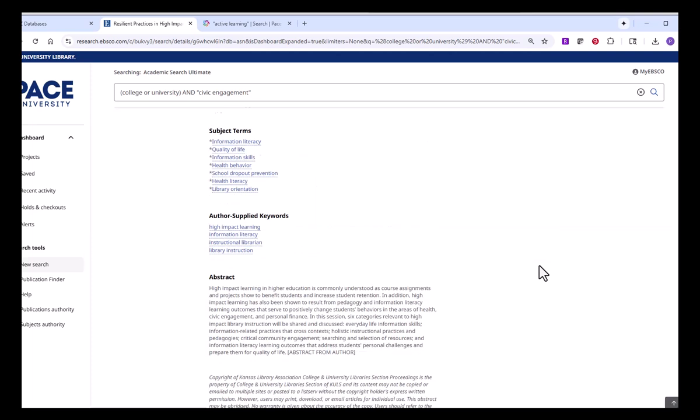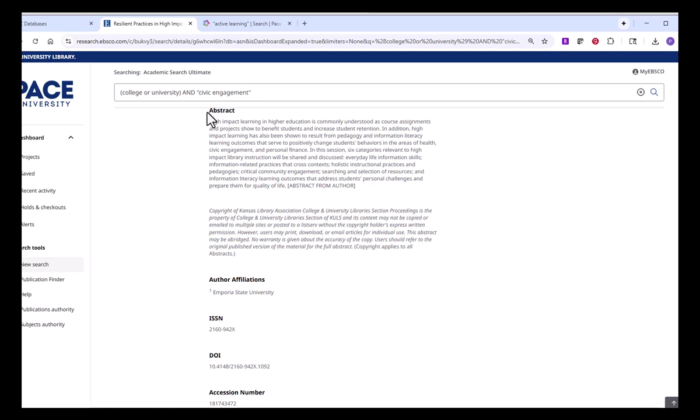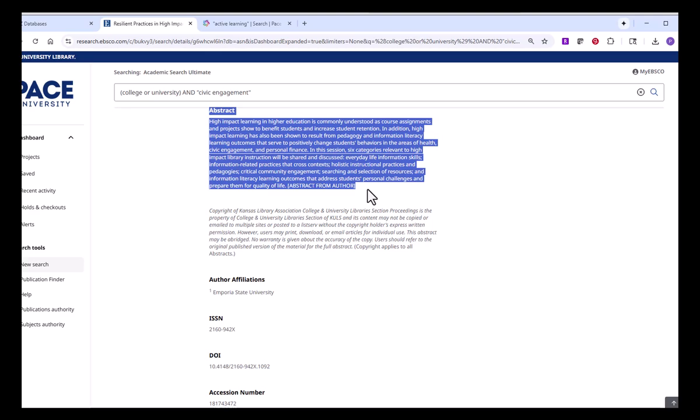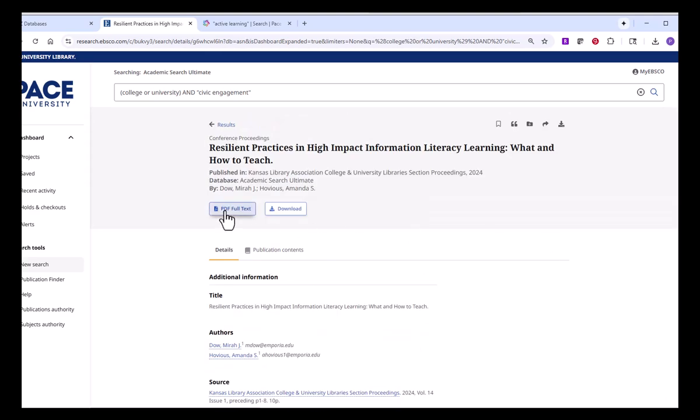So who are the authors? What's the source? What subjects have been assigned? Many times, especially if it's an academic journal article or a conference paper, there is a short abstract or summary of the article. And again, you could access the full text or you could download here.